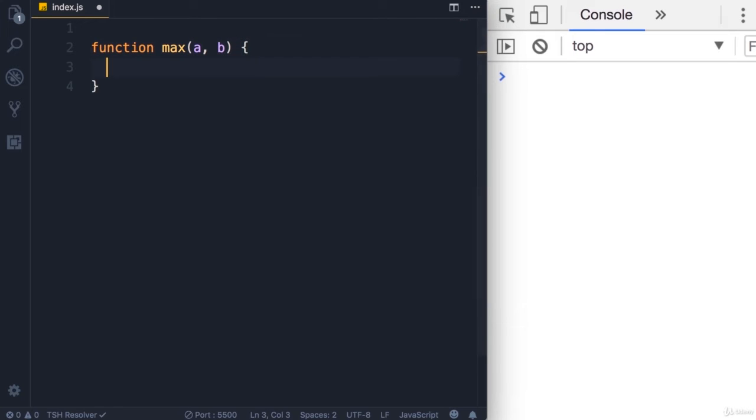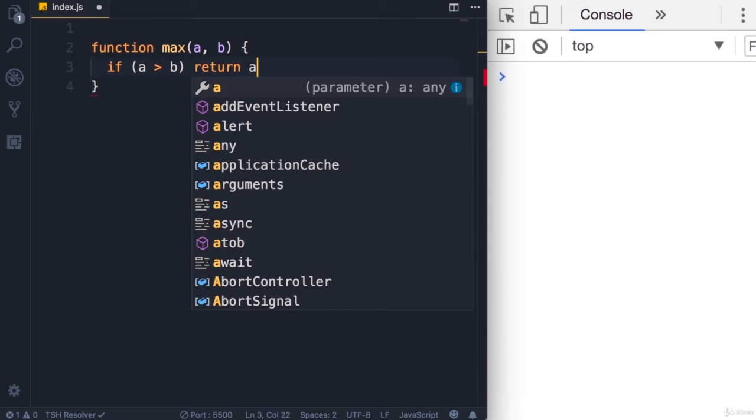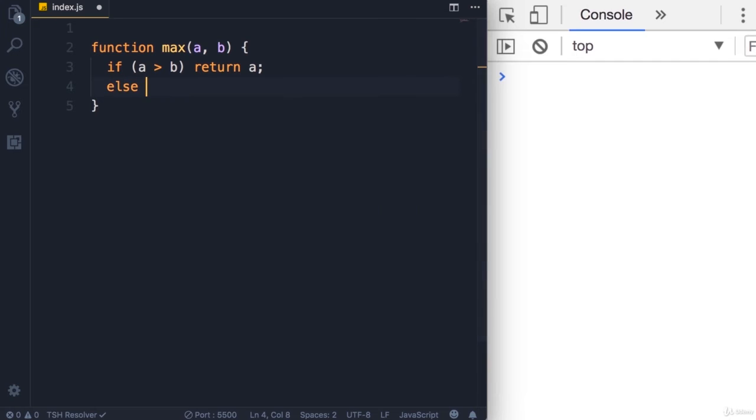So in this function, we want to have some logic. We want to compare the value of a with b. So we're going to use an if statement. So if a is greater than b, we want to return a. Else, we want to return b. That's the simplest implementation. It's not the best way. We're going to optimize this step by step.